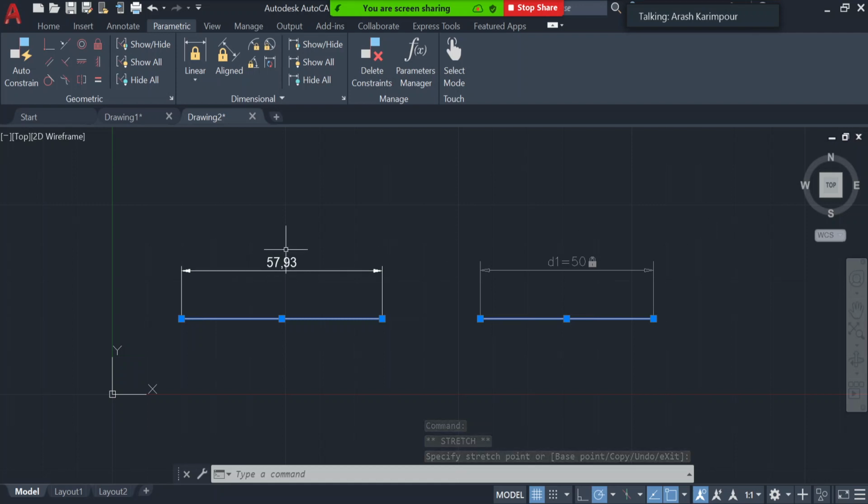So the difference is that the dimension only shows the true length. The parametric constraint does whatever you put there. So for example, here I put the length to be constant, so it constrains the length. It doesn't let you change it.